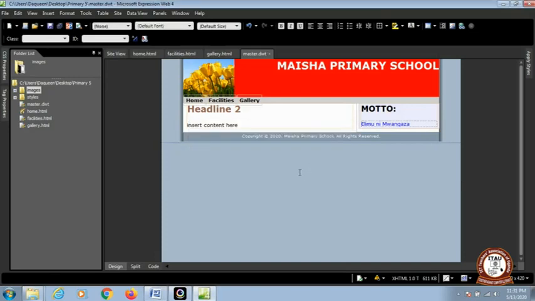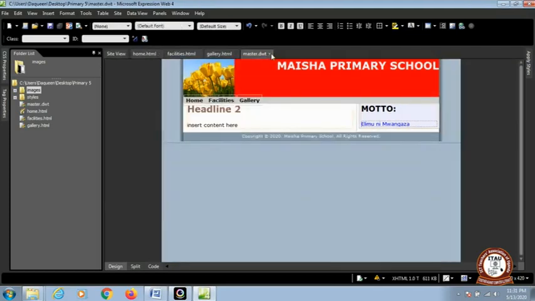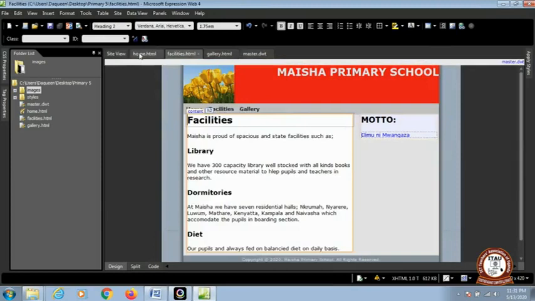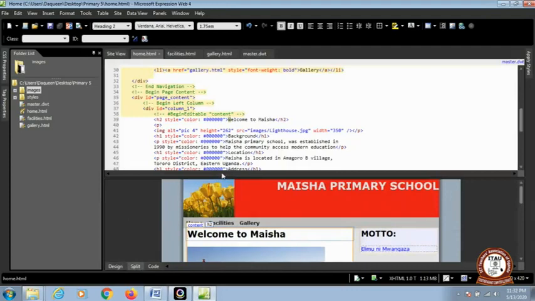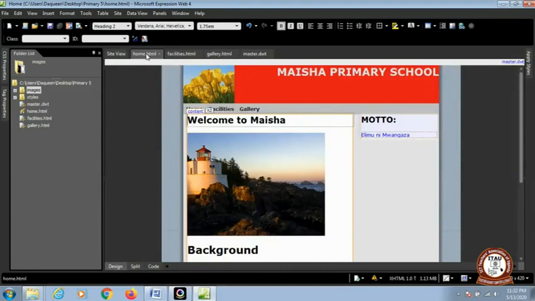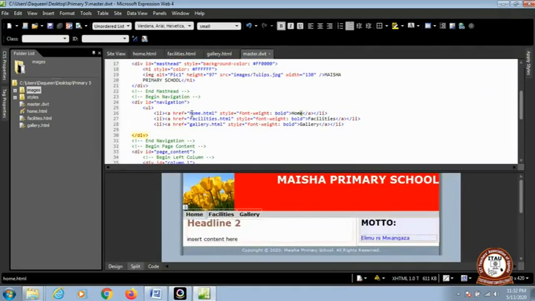Say okay. So having done this, we can go to our split view and see. There is something I want to check under master to see if this home navigation is okay. I need to make sure they are okay, because it's supposed to be home.html, facility.html, and gallery, so that you remove those defaults and other things.